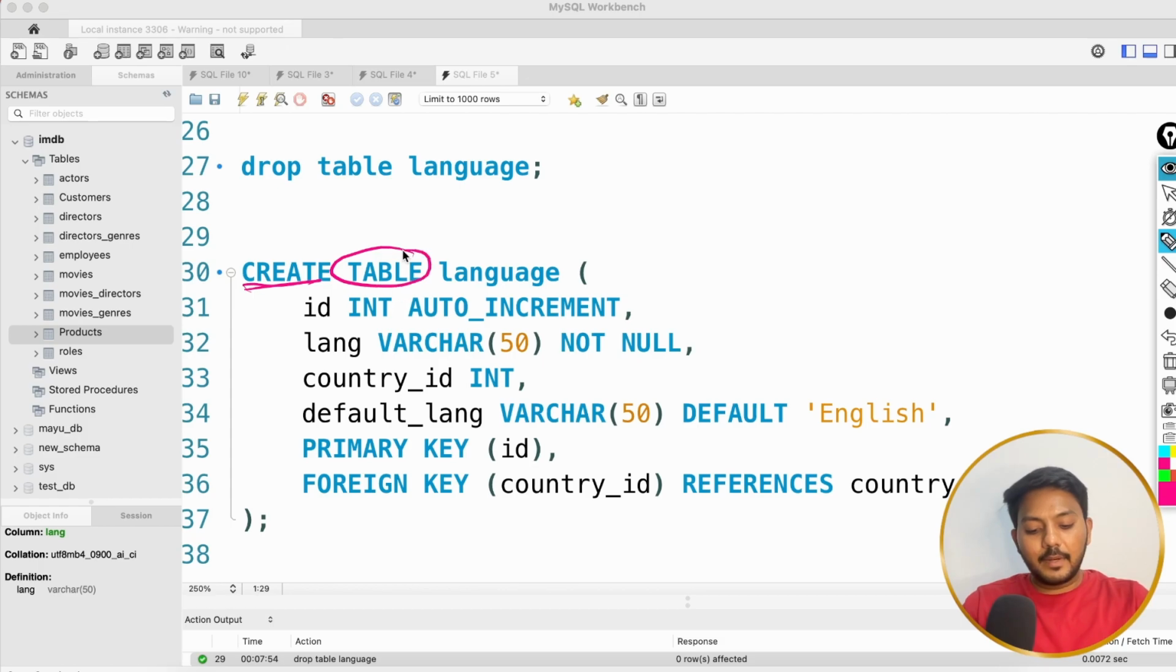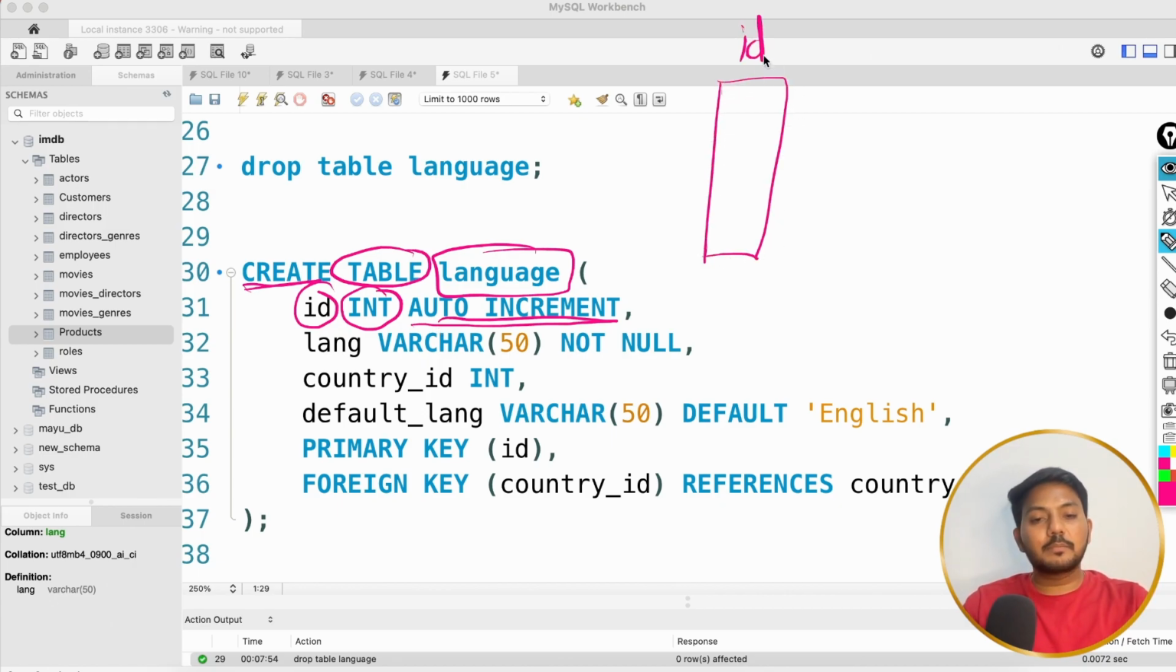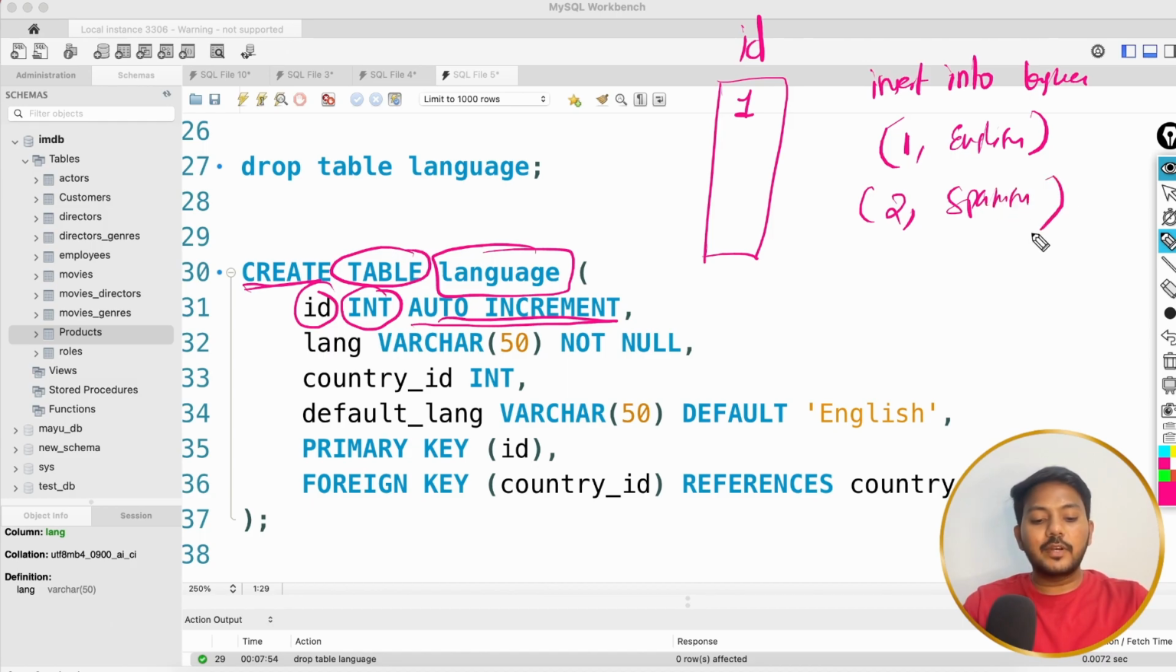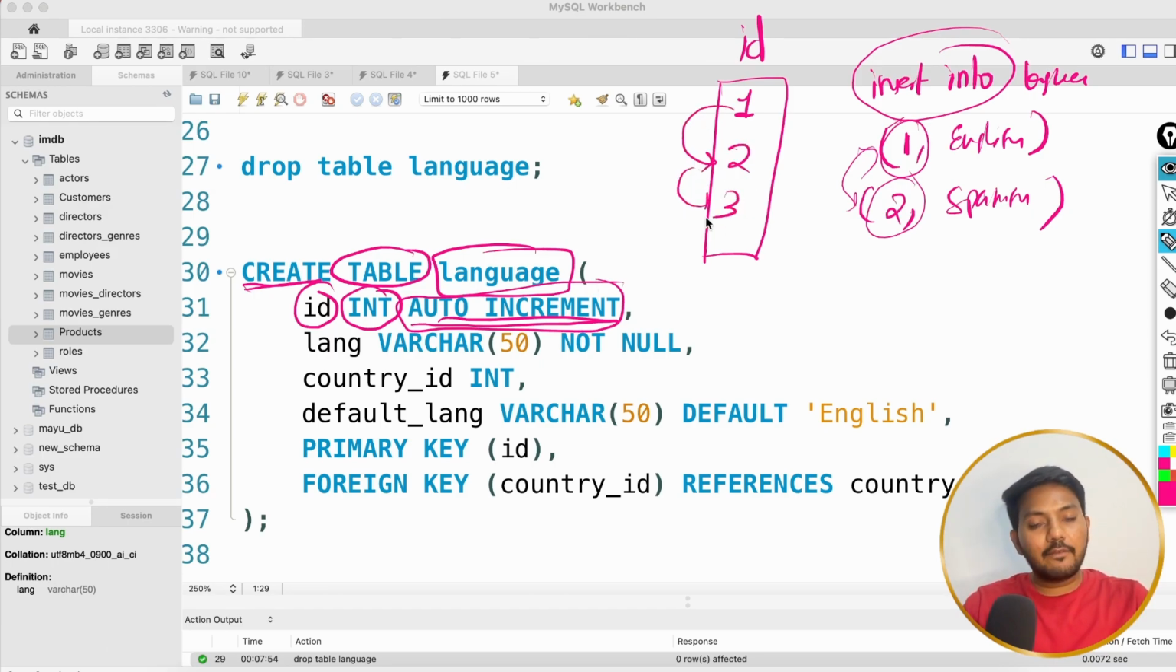I am creating a table called language, and my first column is ID, and it should be of integer data type, and it is auto increment. So what is auto increment? So this is my ID column. For the first time, I will have to keep the value as 1. When I'm doing insert into language, I will have to provide ID value 1 and English, right? And when I have to do it again, I have to do 2 and Spanish. So every time I am inserting data, I give the ID value as well, right? So if I don't want to do these things, I can just use auto increment. So by default, it will increment the value by 1 whenever you are adding a new record.